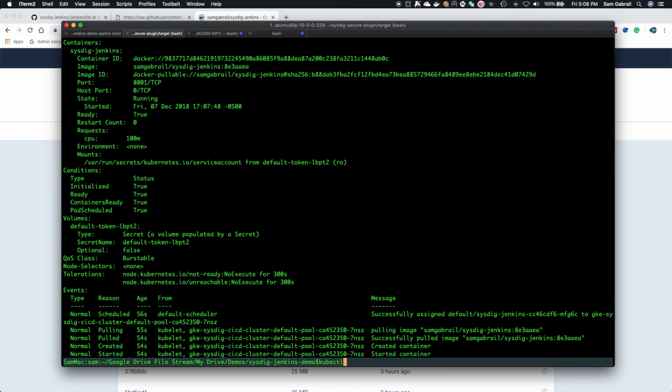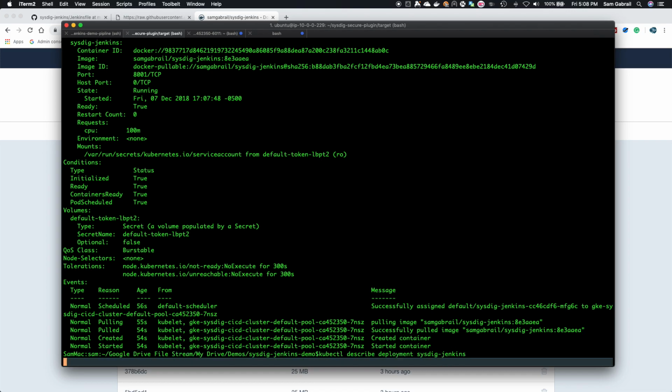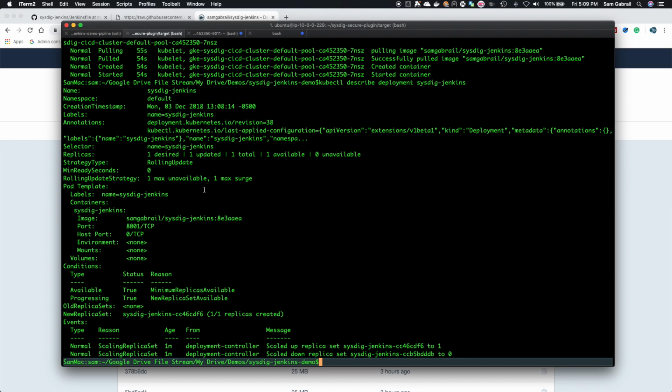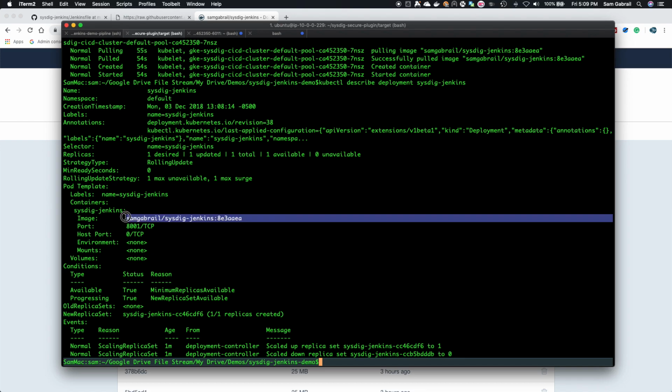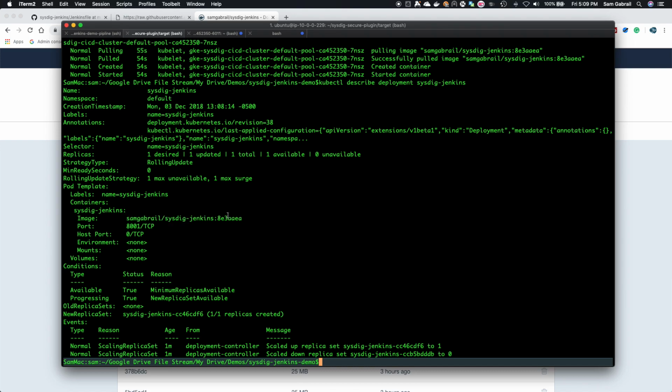I can also describe the deployment to show you the image that's actually running here, and there you go. So here's the actual image that's running right now in production, and that's the same image tag that we saw earlier. So basically, we ran through the whole pipeline very quickly to show you how we can fail a build, and how we can get it to work and how to automatically deploy as well.